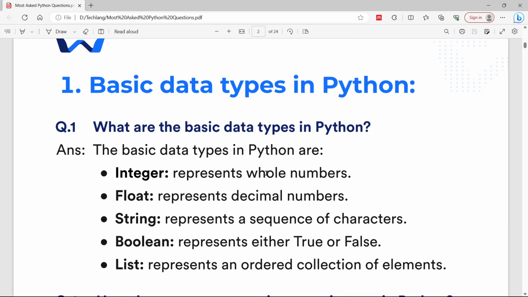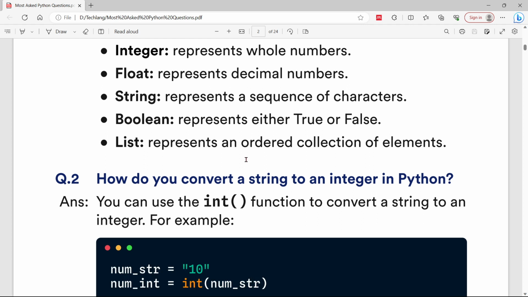Okay, so basic data types in Python. What are the basic data types in Python? They can ask in the interview, and you will have to count them. We have integers, float, string, boolean, list. All right, so this might be the entire brief discussion here, right?